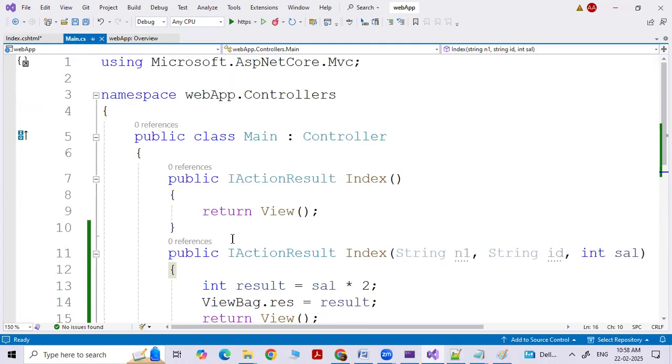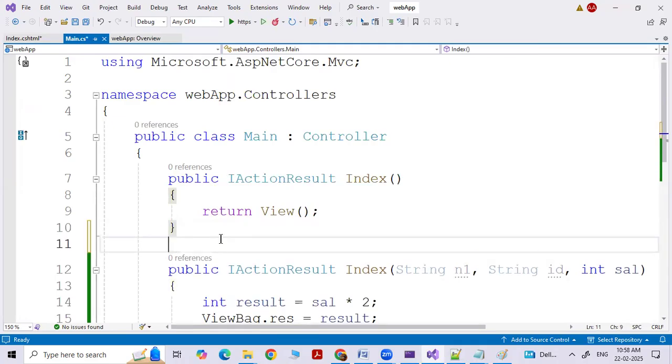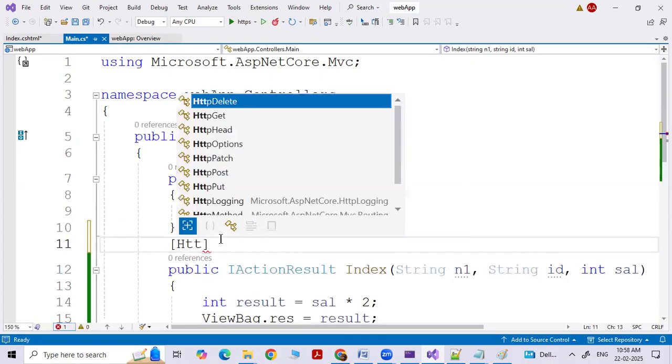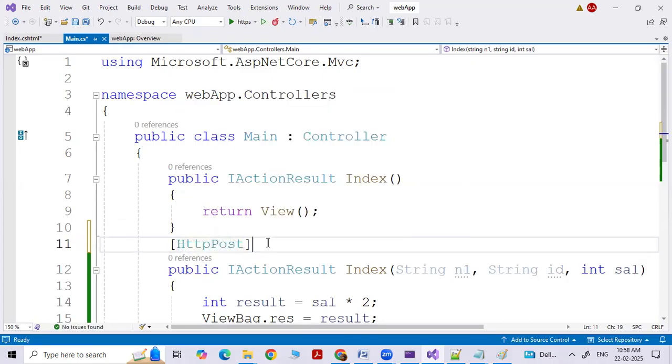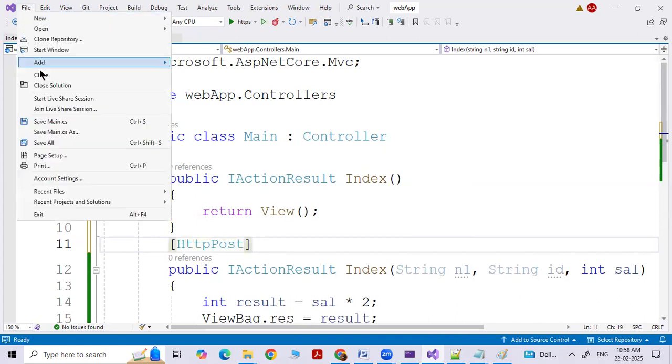तो कौन सा मेथड कॉल होना चाहिए? पोस्ट मेथड कॉल होना चाहिए. अभी कोई भी मेथड पोस्ट नहीं. तो यहां पर you have to write HttpPost like that. HttpPost. Save all.